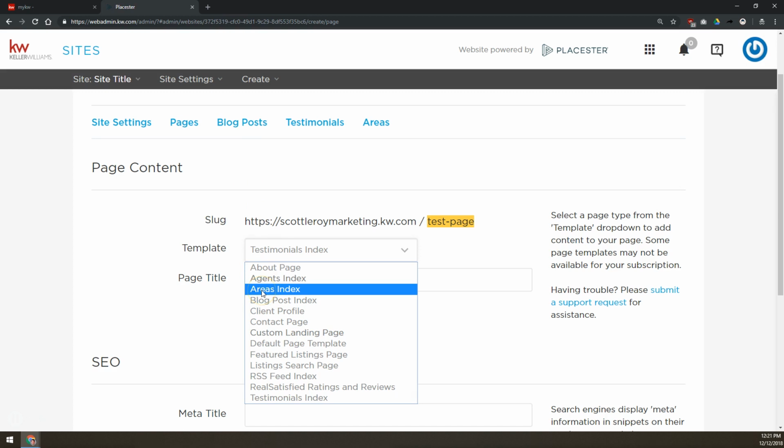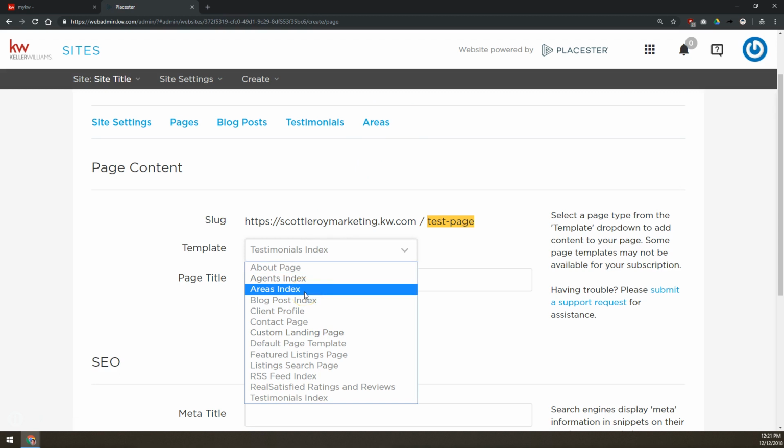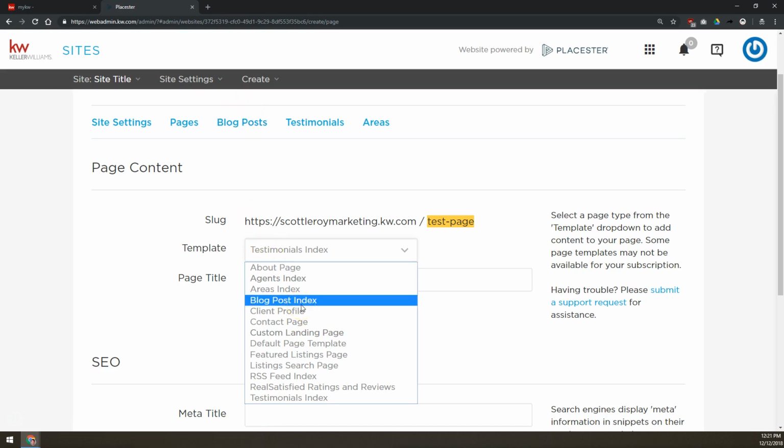Okay, so the areas index is going to be a page that lists whatever you create here under areas. We are going to create this page in just a little bit, but for now let's just continue down the list. Blog post index is a list of blog posts. This page is already created on your site. That was that blog page in the list of our existing pages. You don't need to create another one.